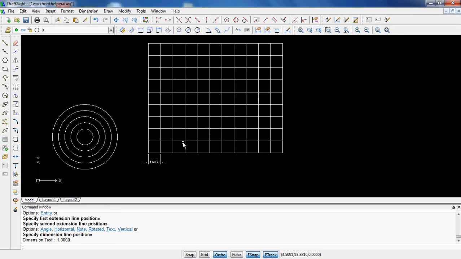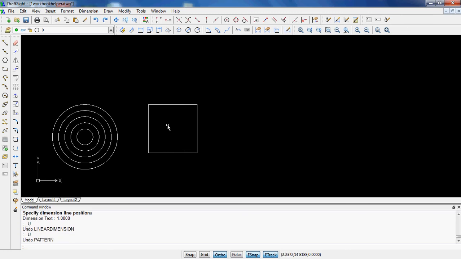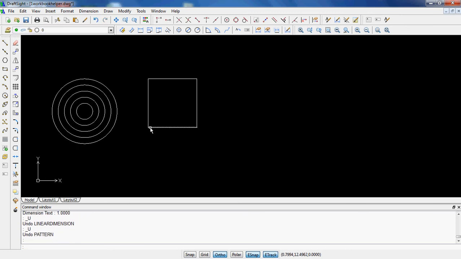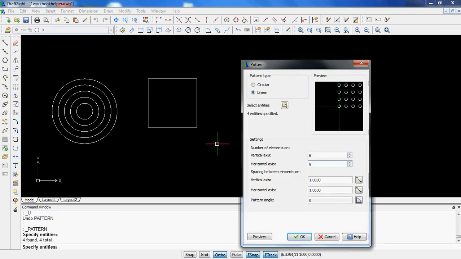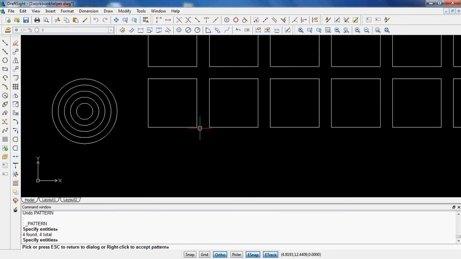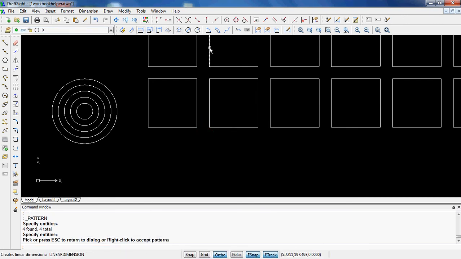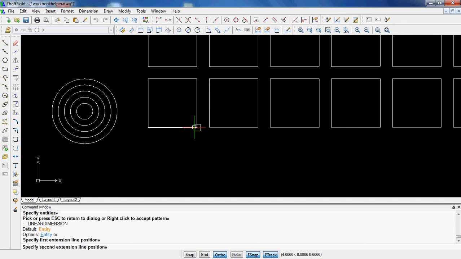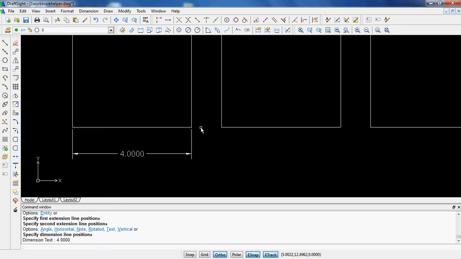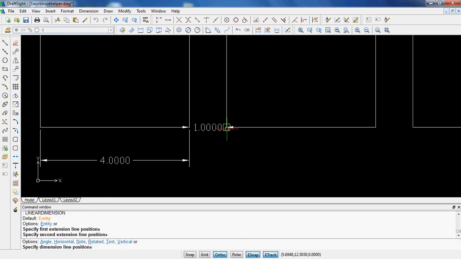If I wanted a 1-inch space, then I needed to make the gap at least 5, because it has to go 4. From here to here would be 4, and then I need another 1-inch space, so I need the distance to be 5. So here we go. Linear, select the entities, hit enter, 6 and 8, and I'm going to make the distance 5 for each of these. And now I hit preview, and these should be 1 inch spaced apart. If you're not sure about that, go ahead and use this. So this should still be 4 inches, which it is, and then the distance between here should be 1 inch, which it is.